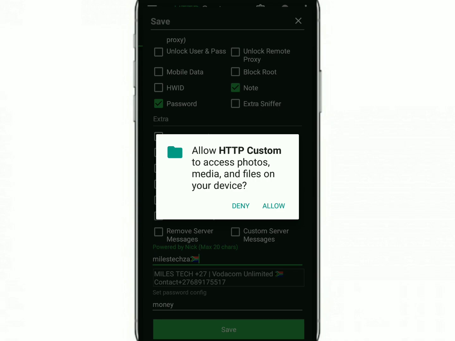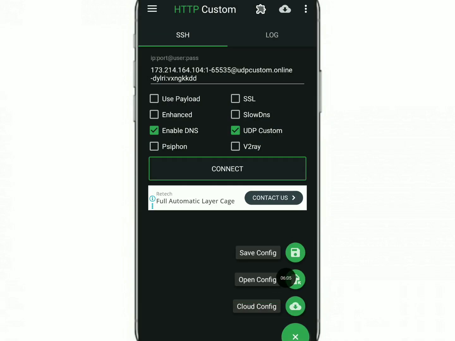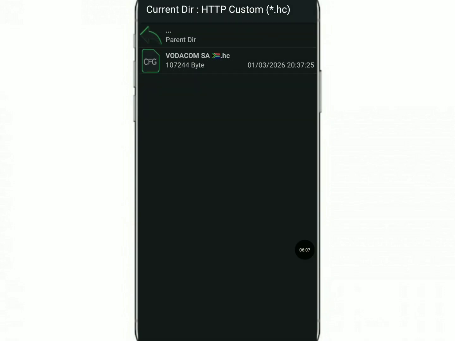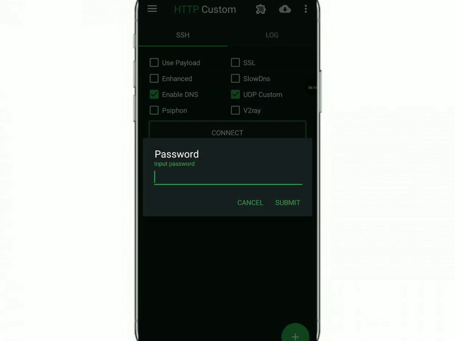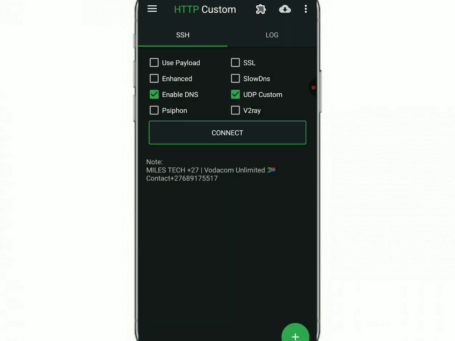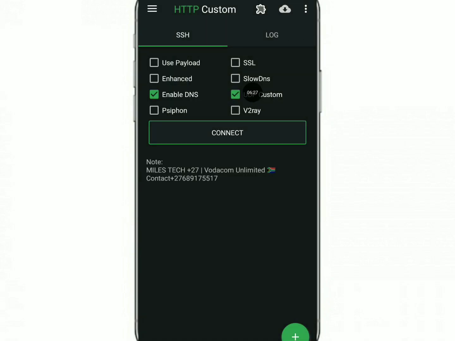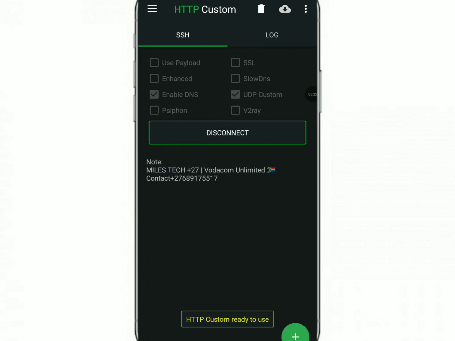After saving, allow, then let us go where you have Open so that you can see our file. You're going to be seeing it as this one, Vodacom South Africa, and then import it. Put in the password you set earlier, and then you say Submit. You'll be able to see this file you have created, powered by, and then connect. You see that this application is working.